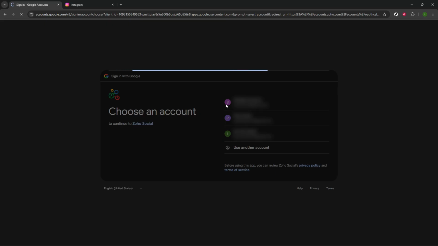For this walkthrough, we'll use Google Sign In since it's quick and secure. Choose the Google option, then select your Google account to authenticate and continue into Zoho Social. If you prefer a different sign-in method, that's okay as long as you successfully log in to your Zoho Social workspace. Once you're in your dashboard, look for the settings icon, usually shown as a gear.